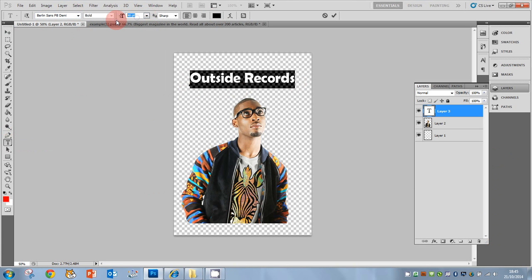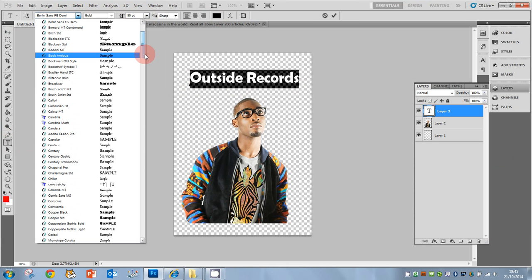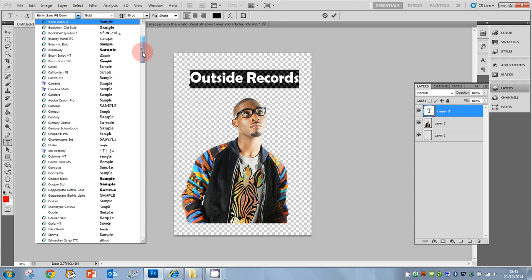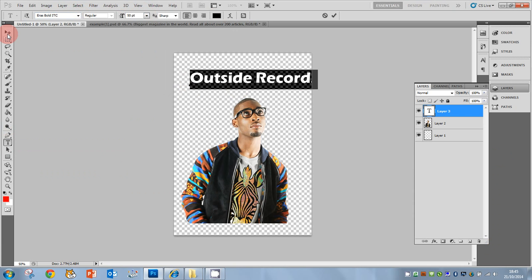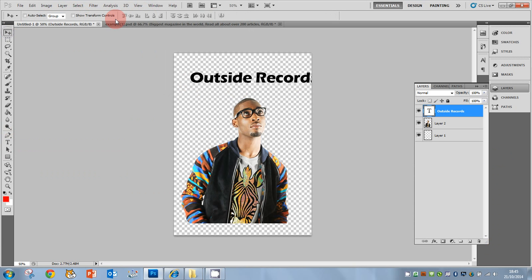I'm going to change that up slightly to size 50. I'm then going to change the font. You can now pick a font that you actually like the look of and that you think is suitable for your magazine cover. Let's try this one. This one's quite nice, so I'm going to click onto the move tool and just to move it into position to see what it looks like.